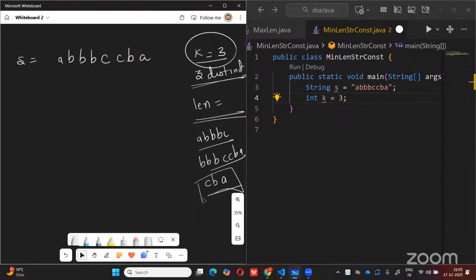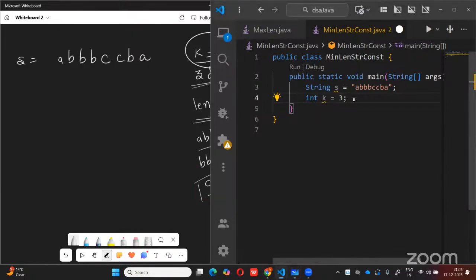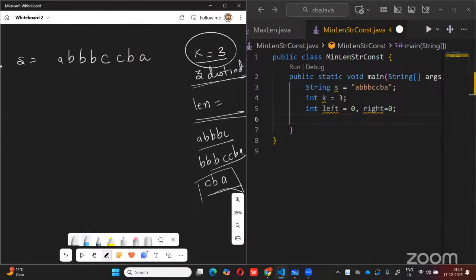So this is our question, and now we want to go for the solution. We're going to start our left and right pointer again from 0. That is, left is equal to 0 and right is also equal to 0. That is, our window is currently holding only one element. So this is our window as of now, right?